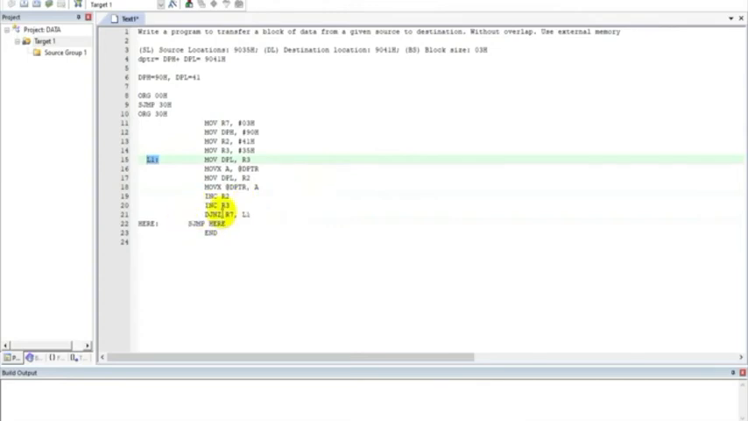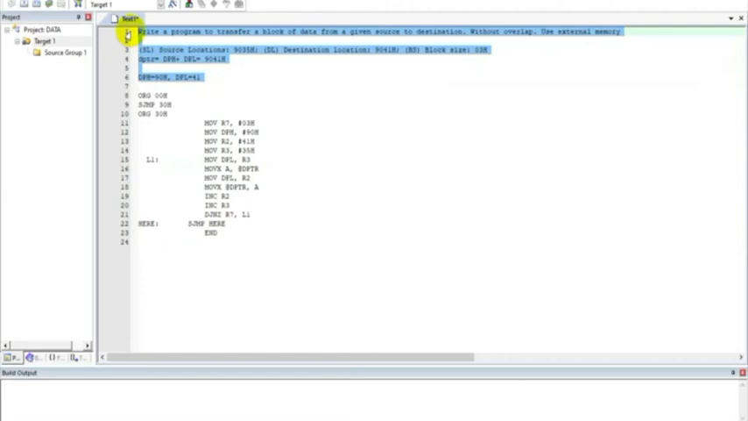Okay, so this is a loop and it is going back to L1. So this process continues until counter becomes 0. Counter becomes 0 once all three data are put. Then the program is end. Okay, let us execute and check the result.